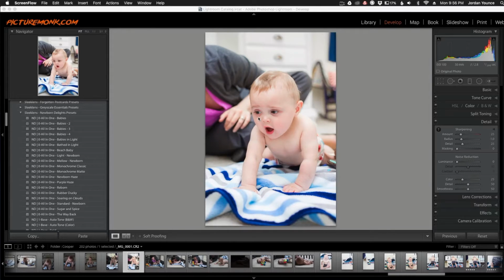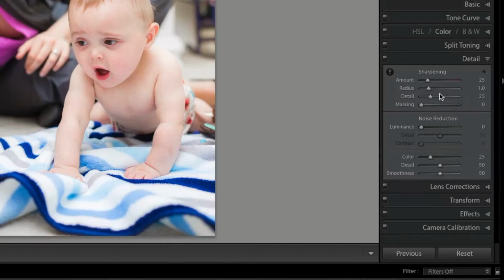Now I'm going to demonstrate this in Lightroom, but it works almost exactly the same way as you would use it in Photoshop. So let's go ahead and get started, and I'll show you what sharpening exactly means to your photos. Alright, so we got this photo right here, and if we just go down to the detail panel in Lightroom, you're going to see four options: amount, radius, detail, and masking.